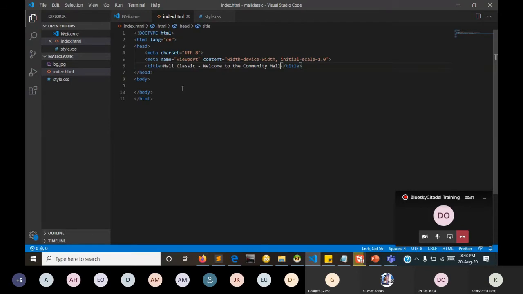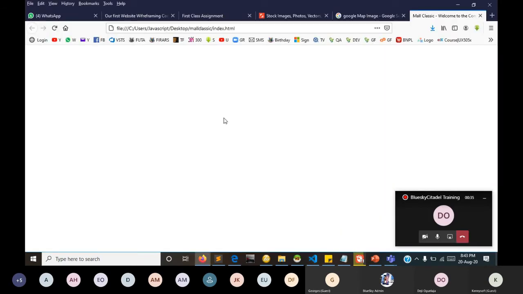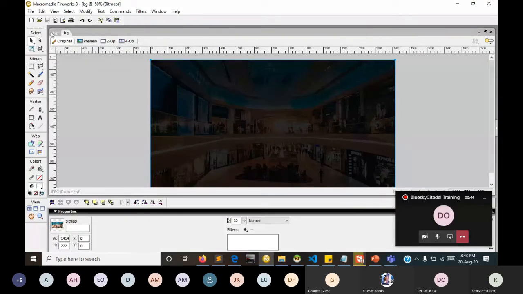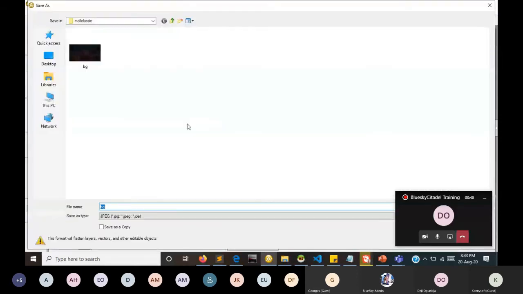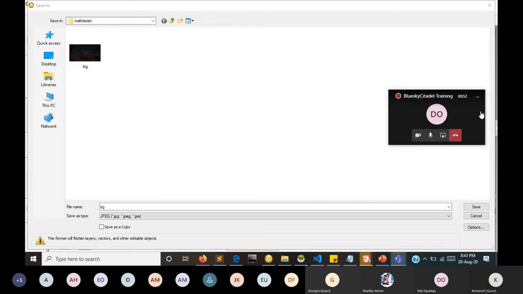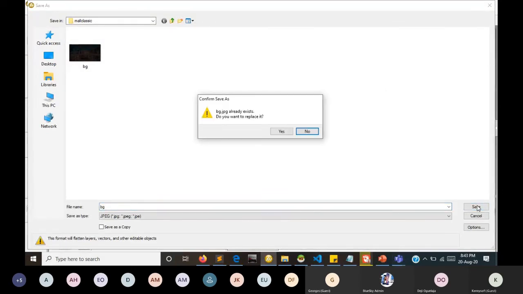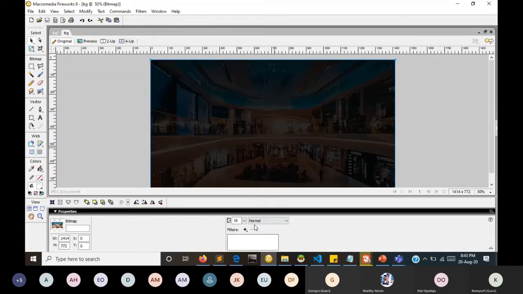So this is our page, and this is our welcome page, and we can see our first page, and it's already having the title of the website. So what we want to do now is to save our image. This is the image we are using, and we are saving it in the same folder as the website, Mall Classic. Let me minimize this and save it. I think I did that before.